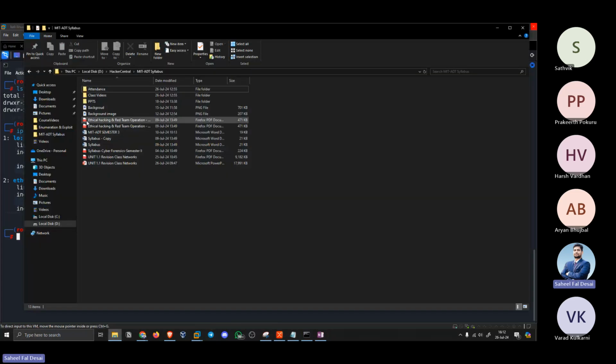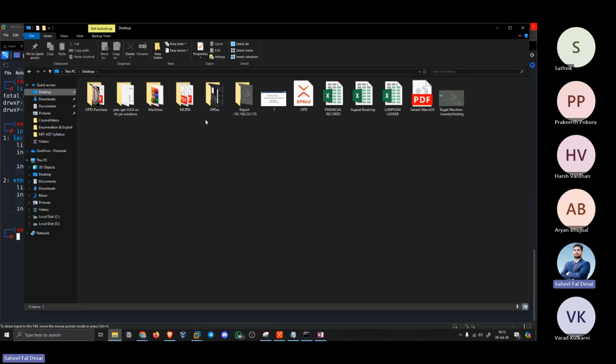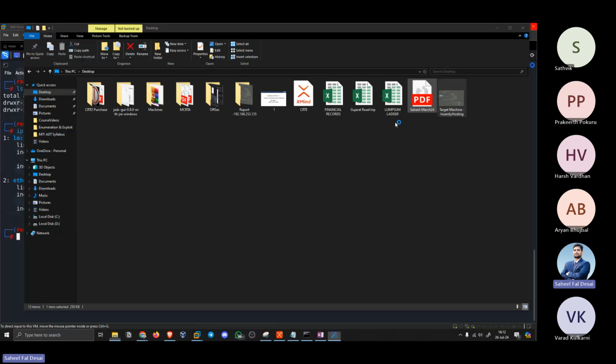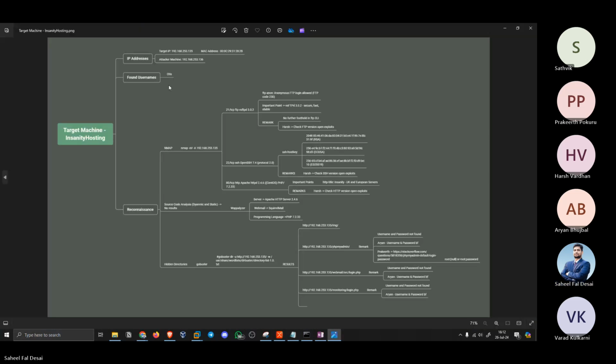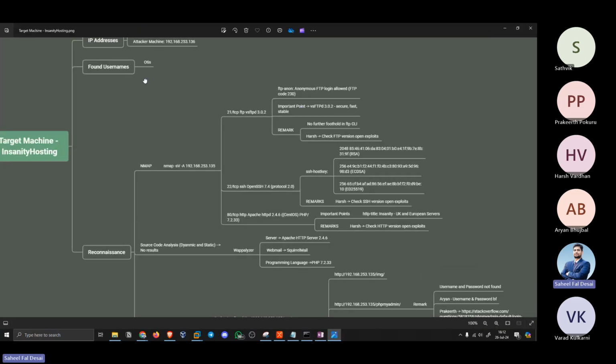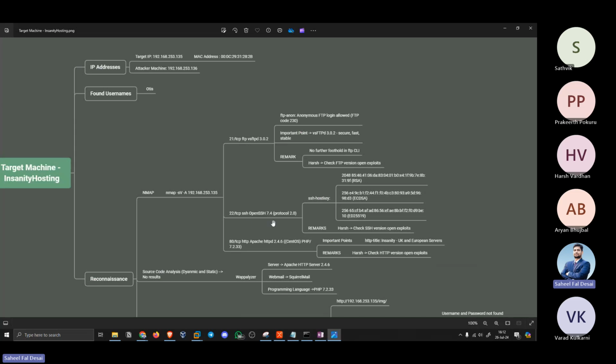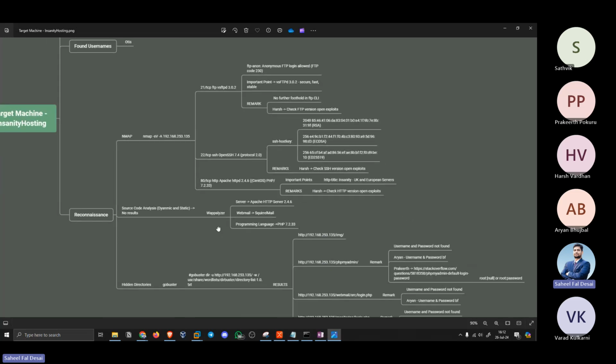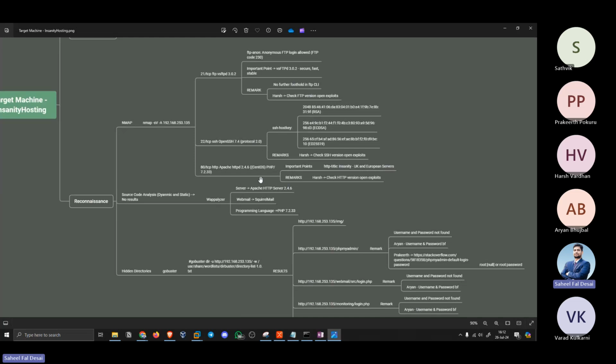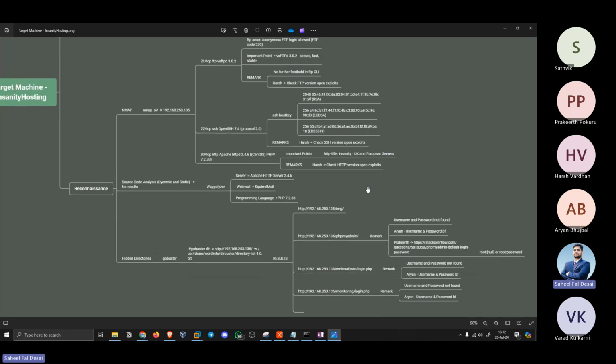What is the next thing we need to do? I'll open the information that we gathered. So we found a username. We found one more username called Elliot. We found the password also, right? What can we do? Come on, anyone. We got the username. We got the password. Should we try with phpMyAdmin login and see what it is, or anything else?